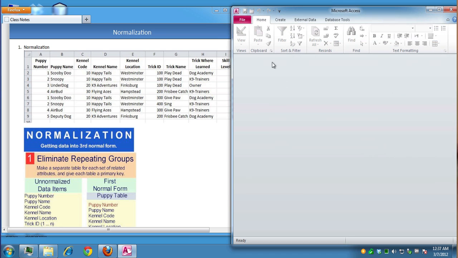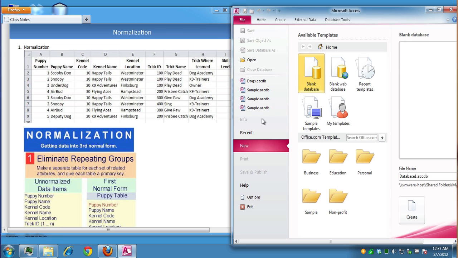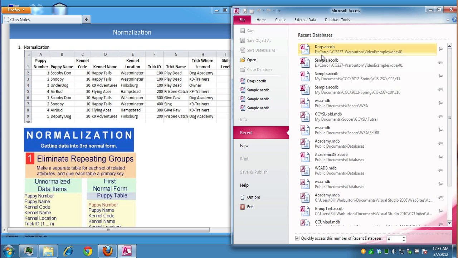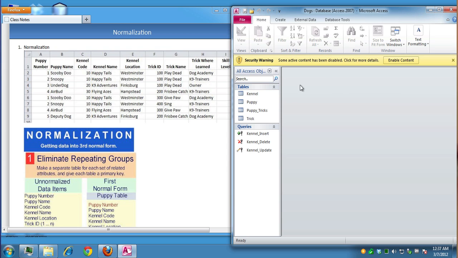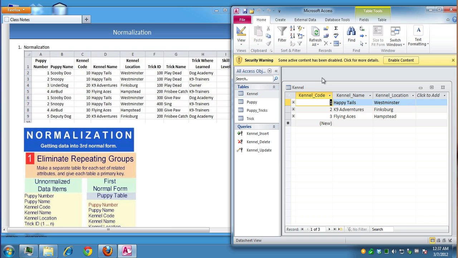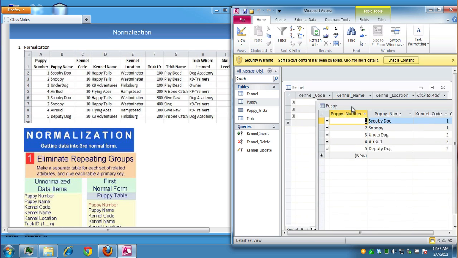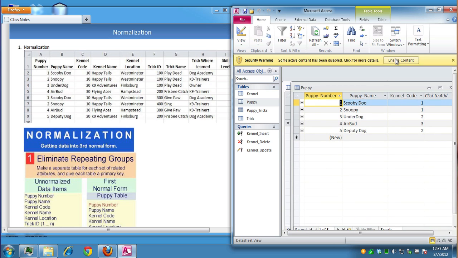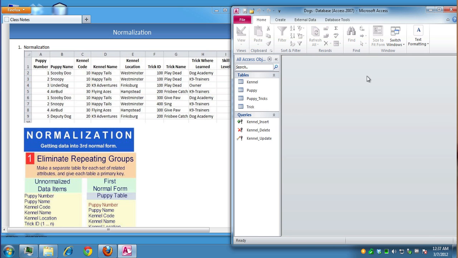Let's see, where's it at? It should give me recent. Here we go. So if I open it back up and double click on it, notice it comes up in a window. So now I can have multiple windows instead of tabs. So you have to decide if you like that feature, and you can move them around. If you get this enable content, go ahead and just click OK on that and enable it.